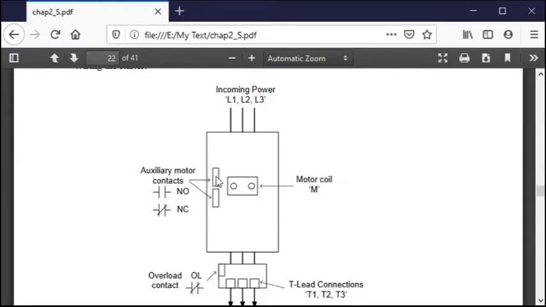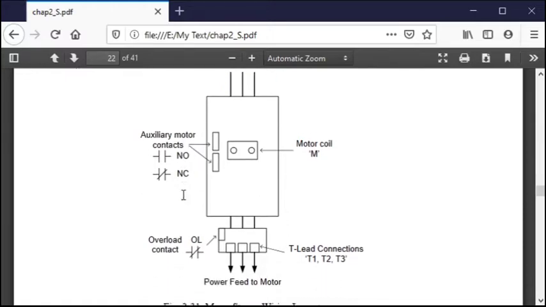In other words, this would be where you would actually have these contacts that would give you the path that goes around your push button. These are called auxiliary contacts.